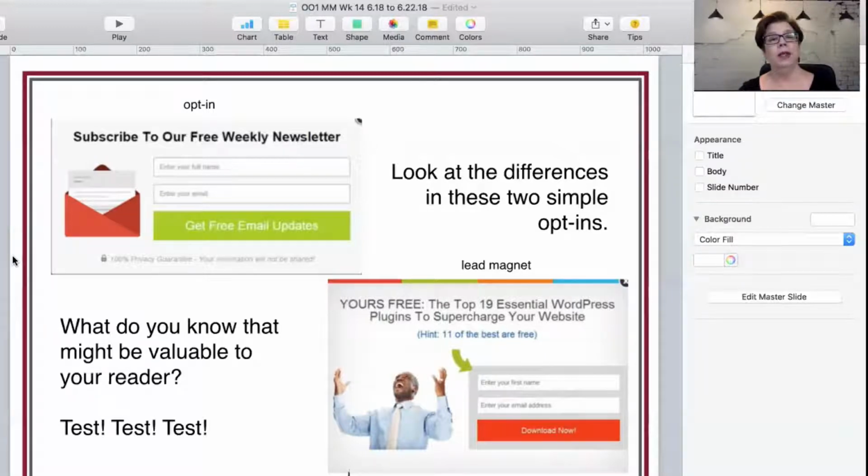But both of these are not a lead magnet, because this one in the left-hand corner is only an opt-in. Subscribe to our free weekly newsletter. This is a different version of one that we've seen earlier. No promise. Really not very much information. And this is the most used opt-in for nearly a decade, and it was very, very successful.